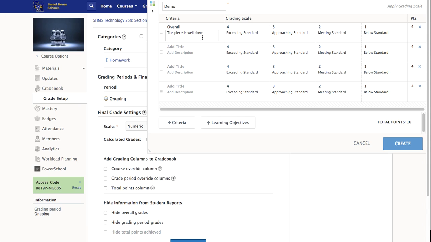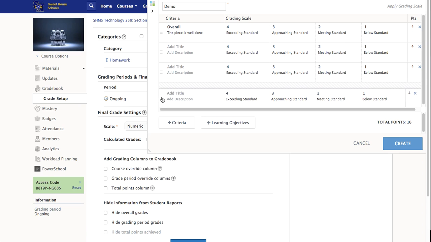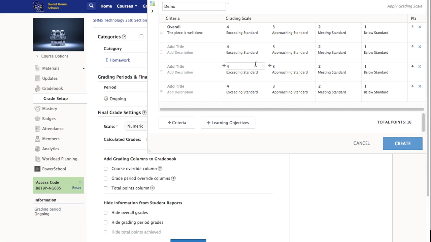And you'll notice now that I have 4 criteria, I can change any of these. I can move them up and down if I want to change the ordering of them once I've added them. I can change all of these different point values, and I have a 16-point rubric. So you can play with the numbers however you want.